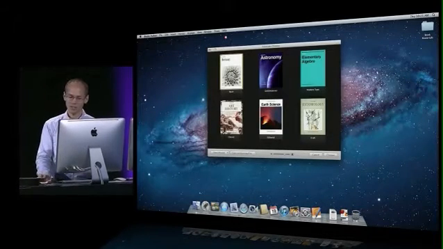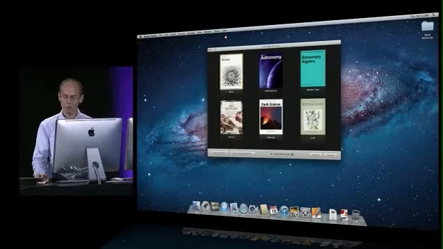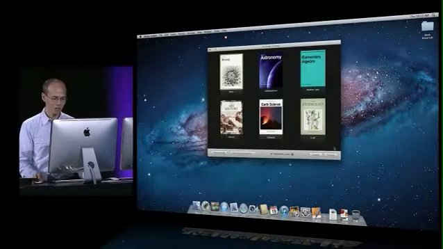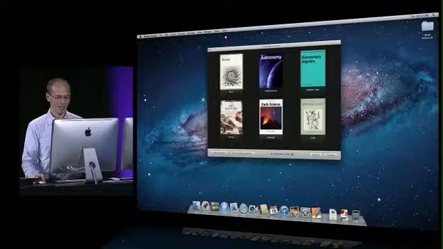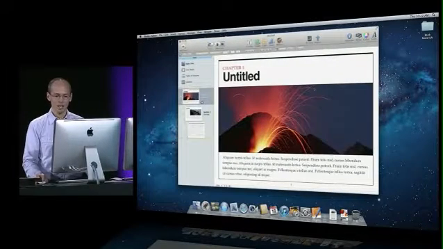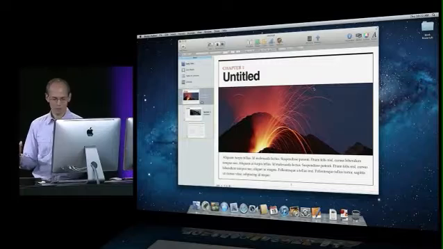The first thing I see is our template chooser. iBooks Author comes with some beautiful Apple design templates that serve as great starting points for creating your own books. I'm just going to click on one, create a new document. And this window is where you actually build your entire book.